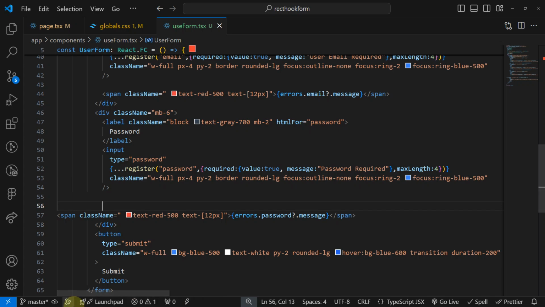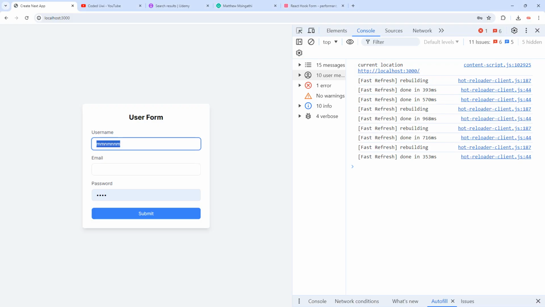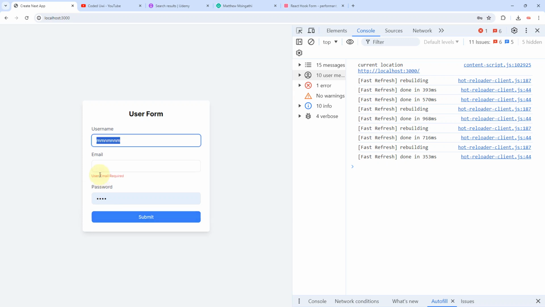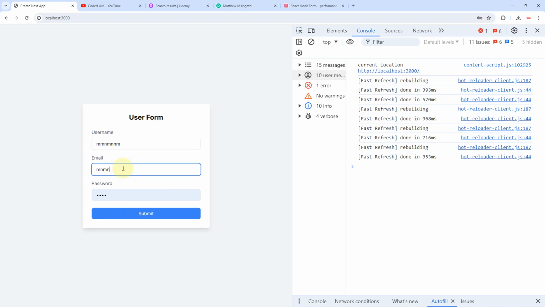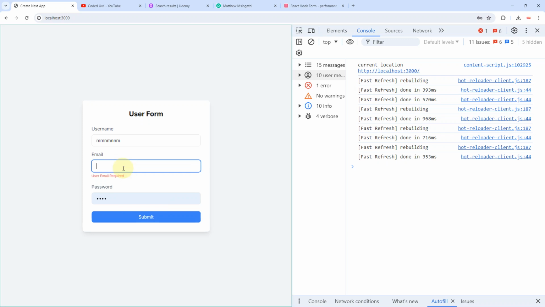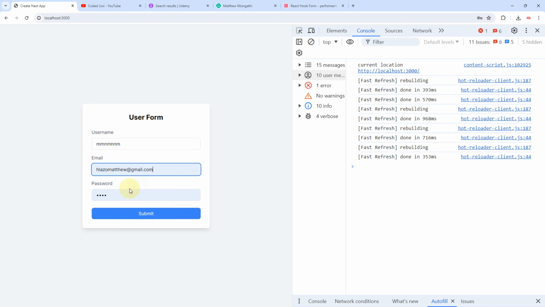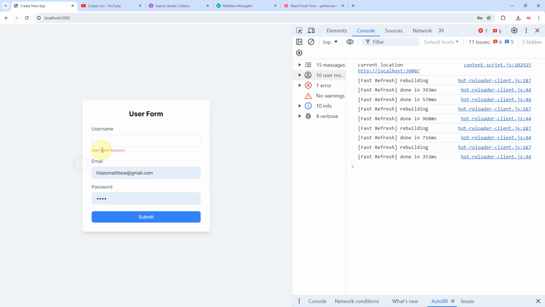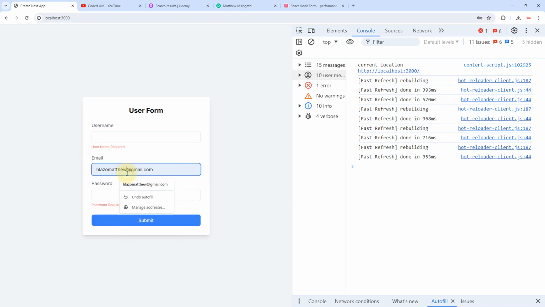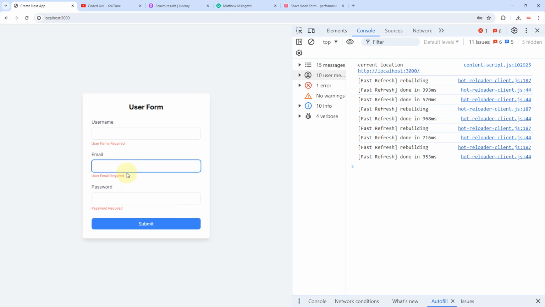So now all our inputs are supposed to show an error. User email, as you can see, specifically for email. If we type something, let's just type my email. This is the other error for maximum length. As you can see, when there's nothing there, it shows. When there's nothing here, it shows.